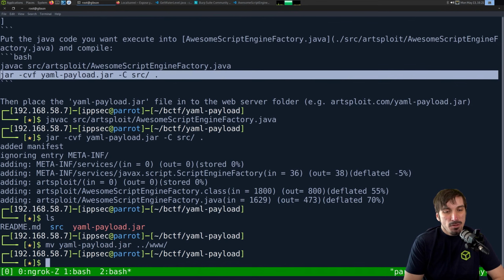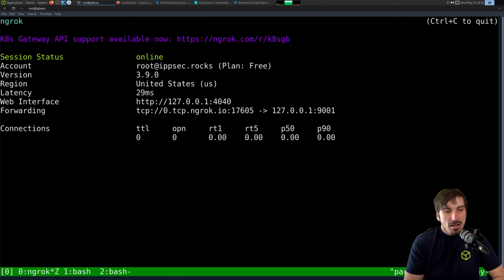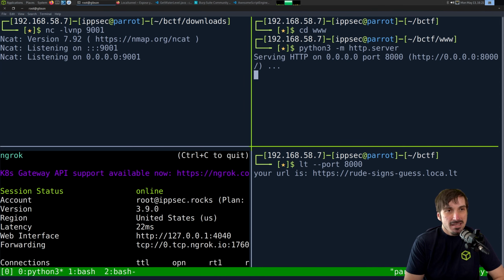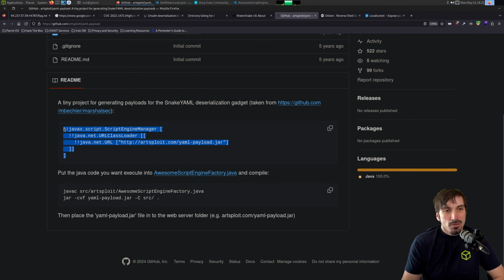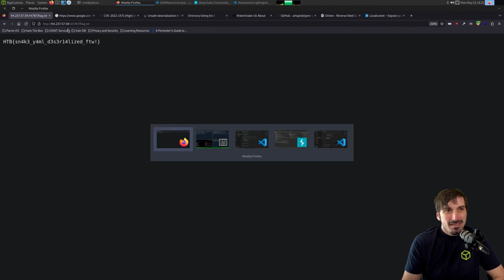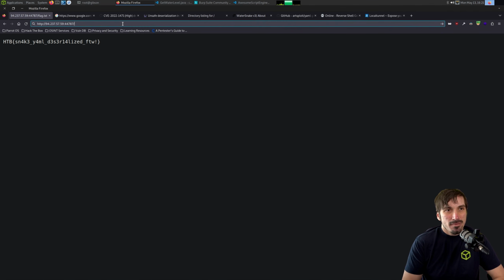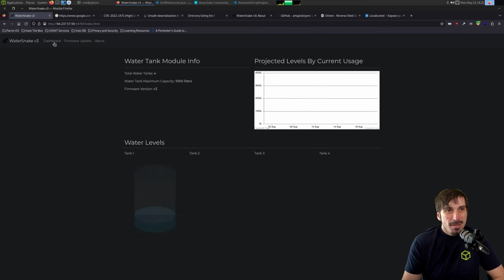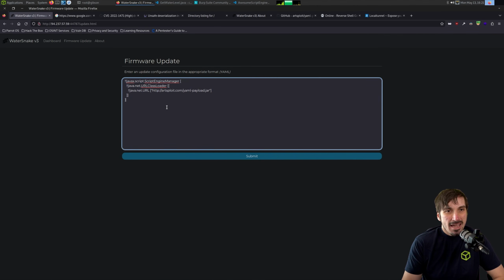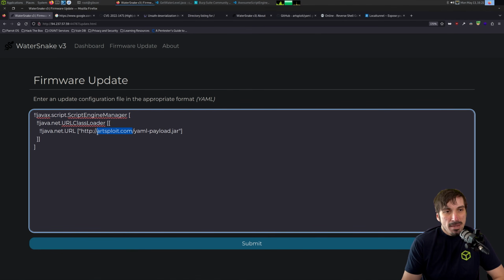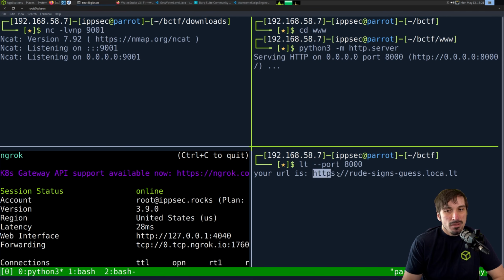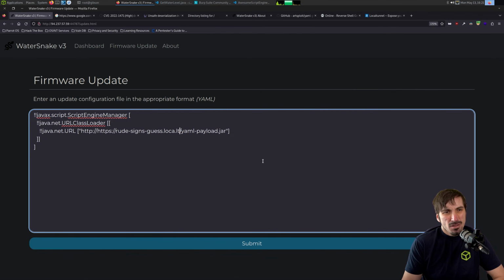I'm going to copy the YAML payload in www. I'm going to look at my web shell again. www is there. So let's go and grab this, and we're going to paste this in. So let's go back here. We could do it in Burp Suite. I'm just going to do it in this firmware update window because I hate worrying about URL encoding. I'll let the browser handle it for me. So this payload is going to be the one where we use local tunnel. And it's rude signs guest.loca.lt. Cool domain. Let's get rid of this.